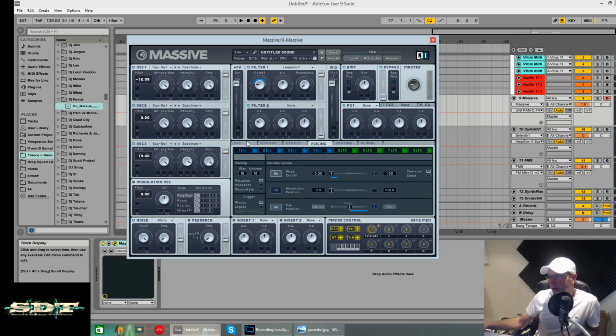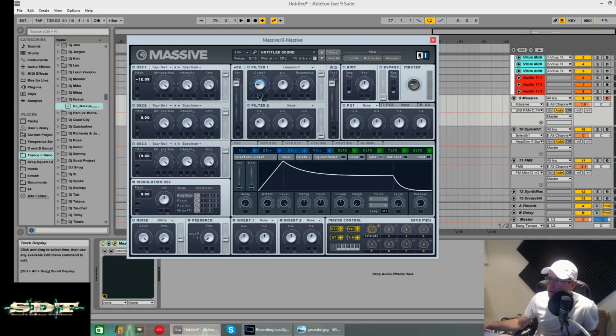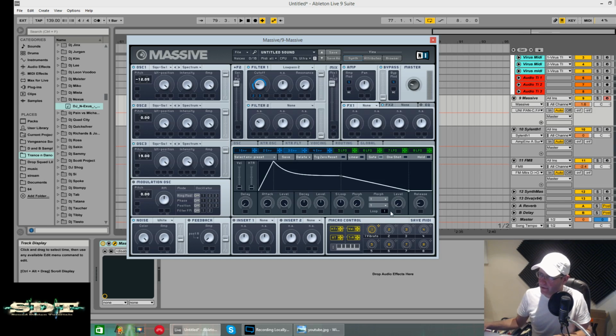We'll use another envelope quickly to give us an LFO sort of effect. We'll use envelope 3. You can use 2 envelopes in one in Massive. We'll cover this later on to bring it down slightly. I'm going to set this to loop once. Set it to infinite loops. Sorry, so it's going to go back and forwards.